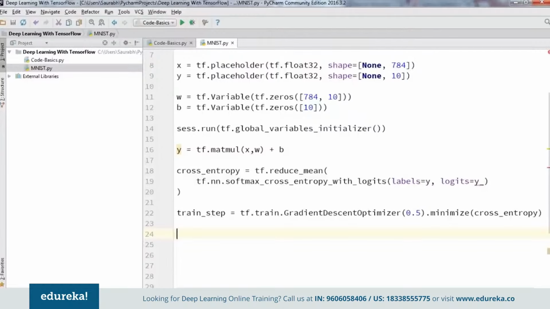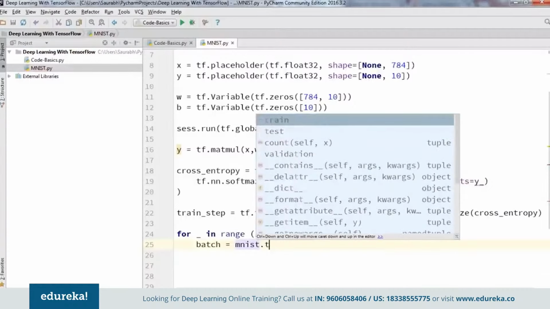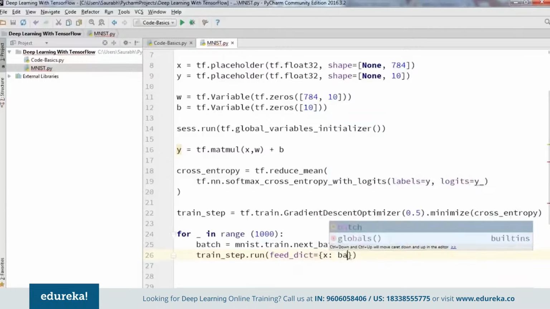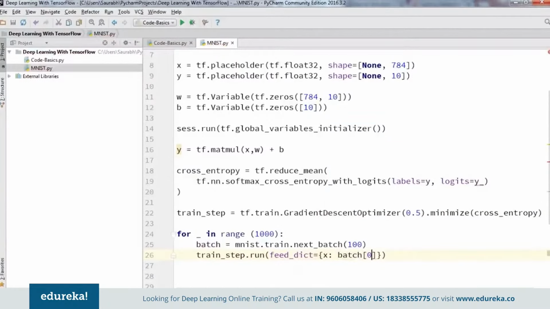For that I'm going to type in here for _ in range(1000): batch equals to mnist.train.next_batch(100), train_step.run, and I'm going to feed in the values to the x and y variables. feed_dict equal to {x: batch[0], y_: batch[1]}.